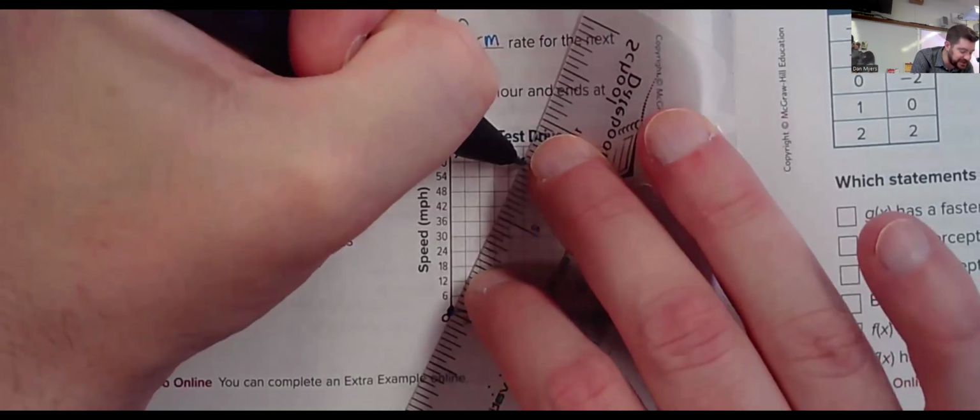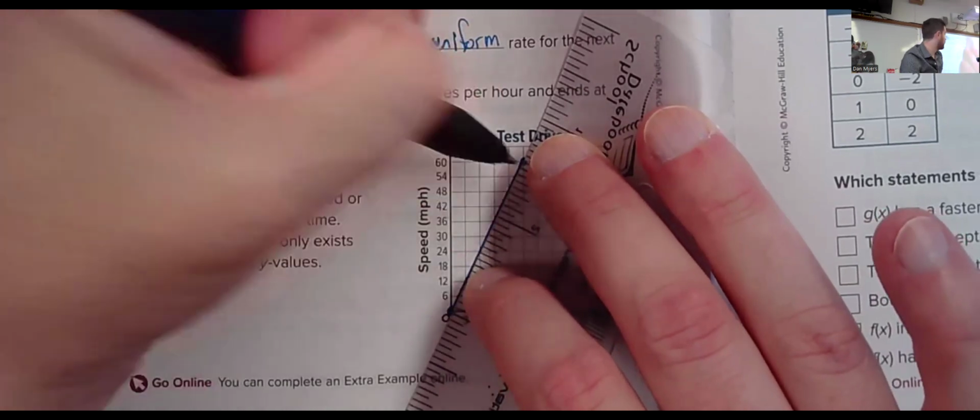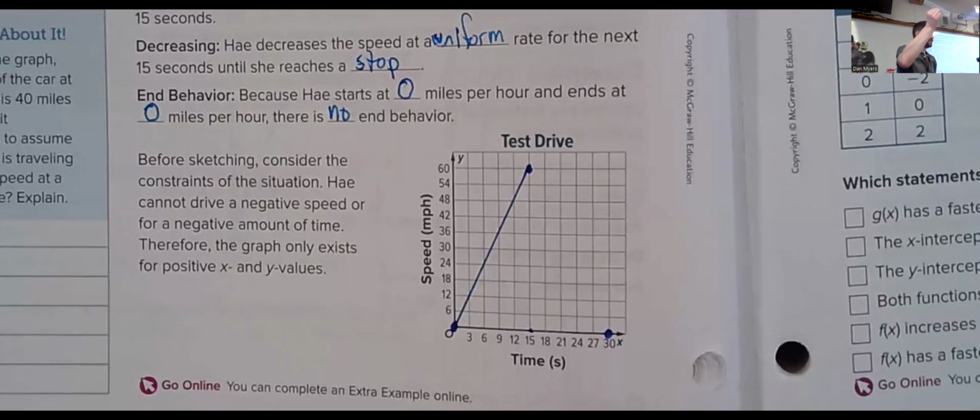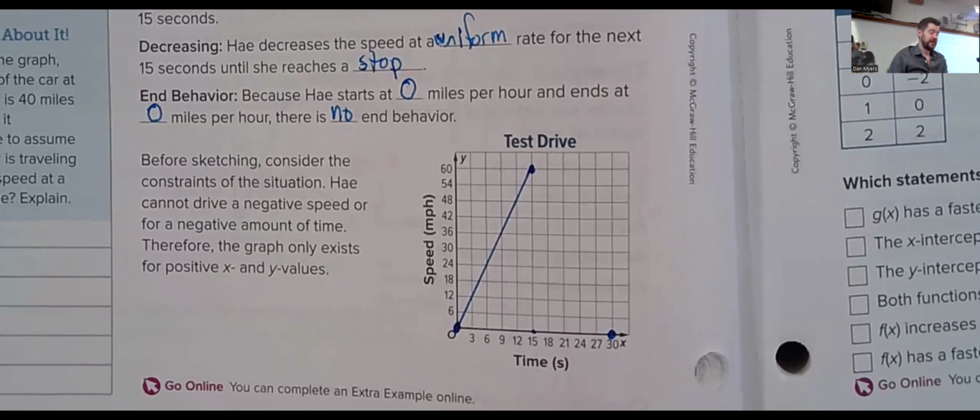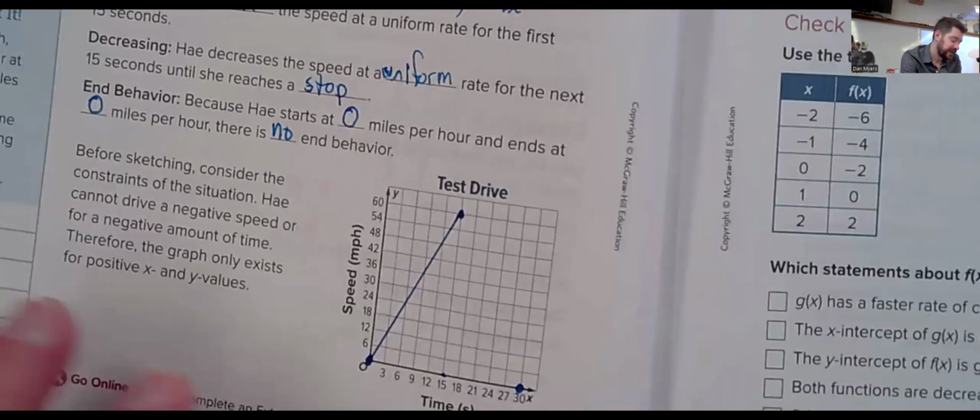I'm just going to go ahead and use this ruler here. By the way, I've got a bunch of these rulers up at the front of the classroom. If you want one, you can take one. They're yours to keep if you want one.